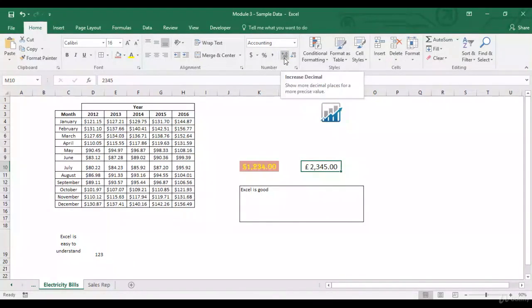Now, decimal places: this increases decimals and this reduces decimals. Now, let's say I want to get rid of the decimals over here. So this helps me in getting rid of the decimals. Conditional formatting is something which we will be going in depth in the next session. Now, this is one of the ways by which we can do a lot of formatting using the home group. Similarly, there are other ways also by which the same formatting can be done.